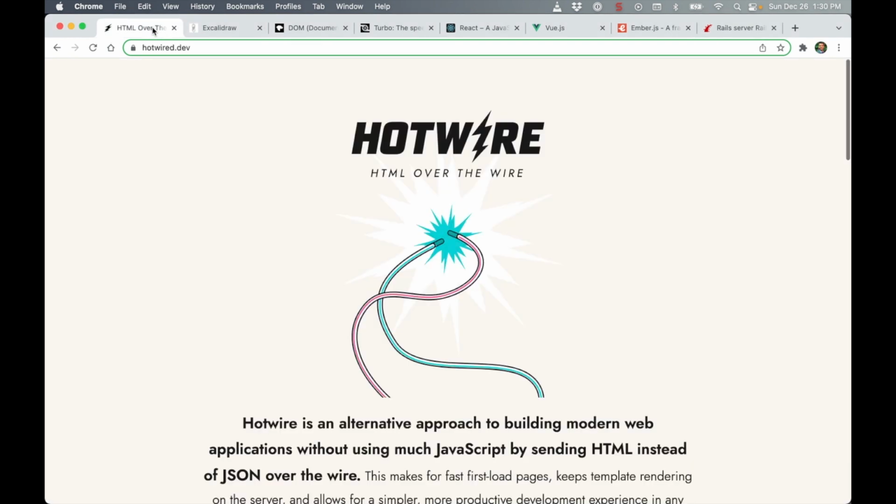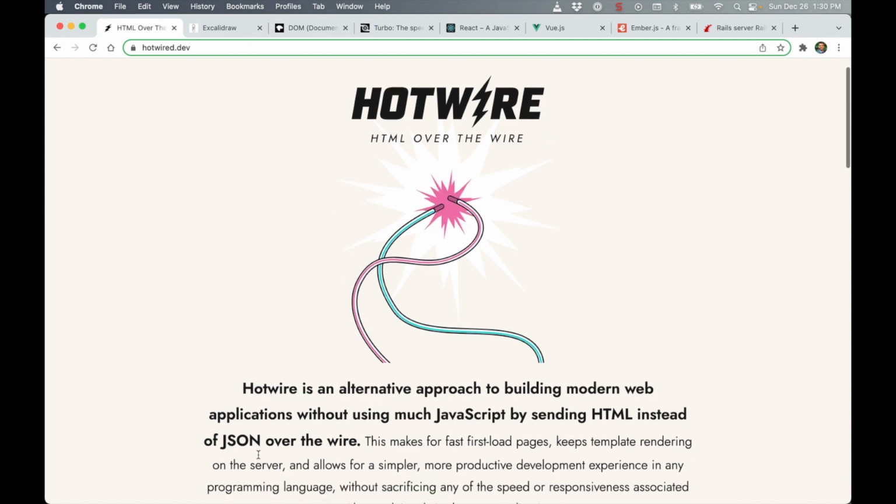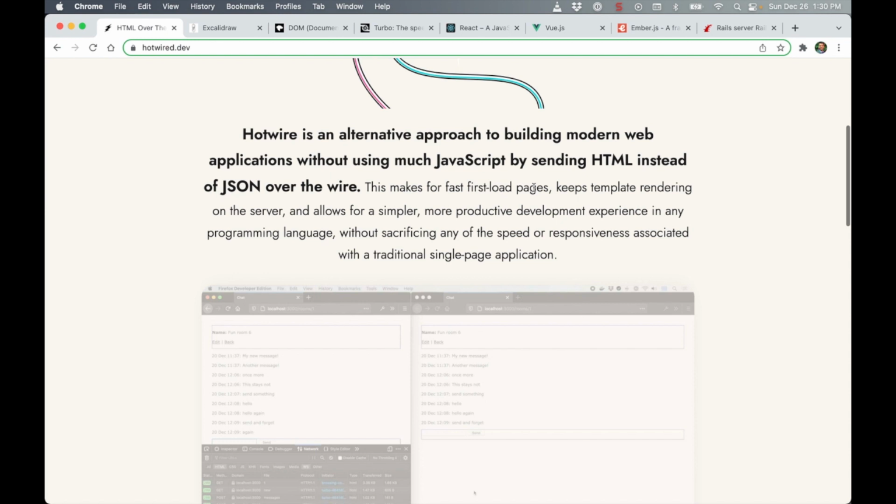Hotwire is a collection of techniques that tries to get the best of both worlds, keeping the original, simple web architecture of sending HTML from the server while not losing the performance benefits of single page applications. Hotwire stands for HTML over the wire. It's an alternative approach to building modern web applications without using much JavaScript by sending HTML instead of JSON over the wire. This makes for fast first load pages, keeps template rendering on the server, and allows for simpler, more productive development experience in any programming language. And you keep the speed and the responsiveness that you get from single page applications.